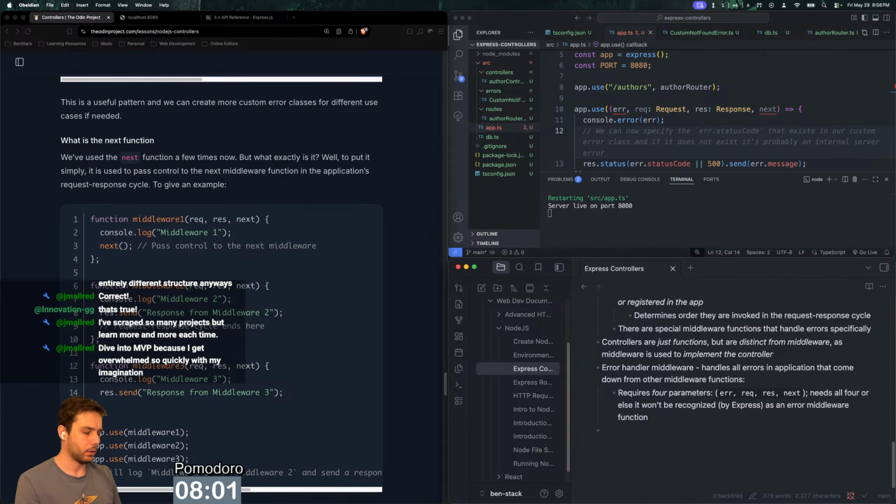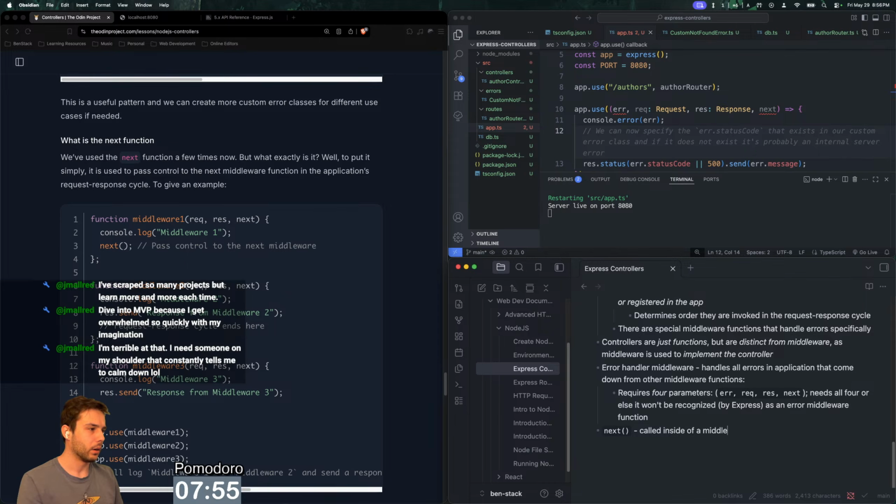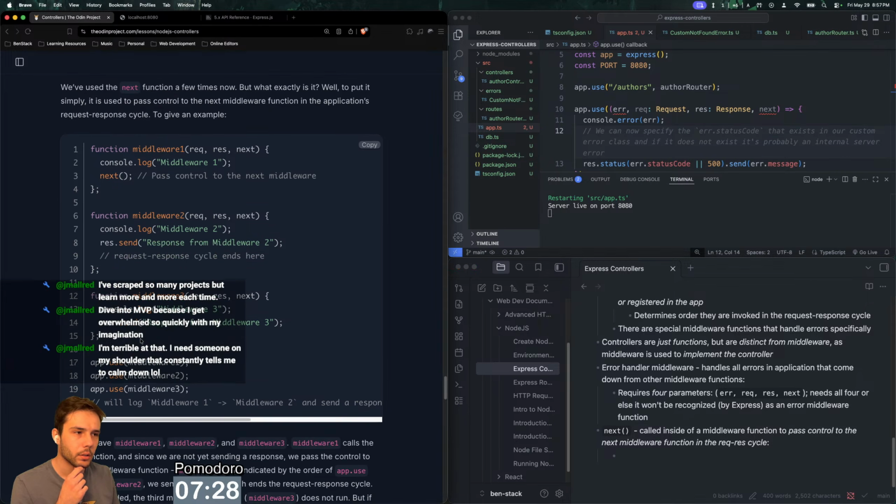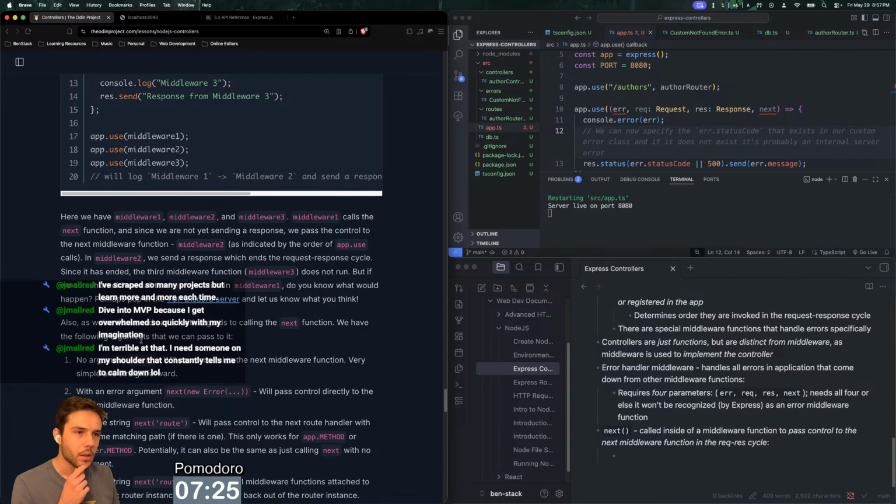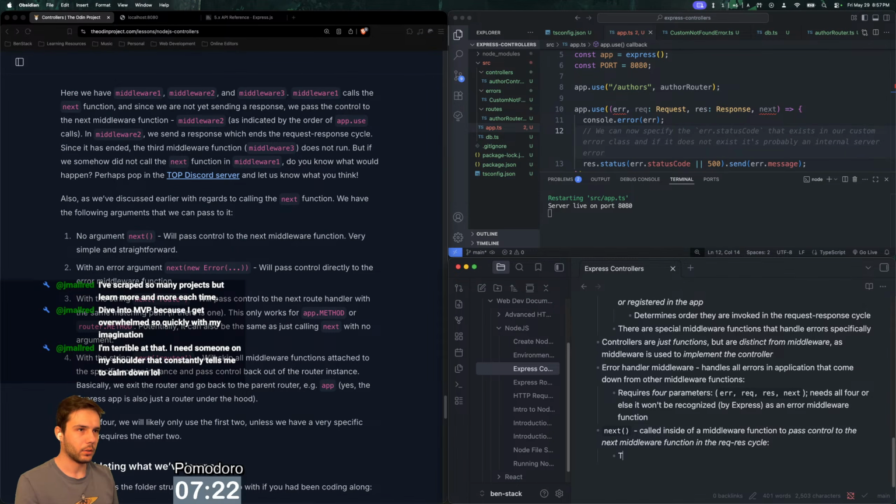Okay. So next, called inside of middleware function to pass control to the next middleware function. Can you also, I guess, take, okay, so no argument.